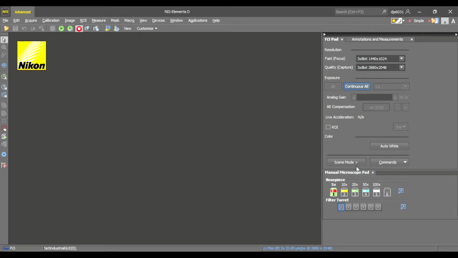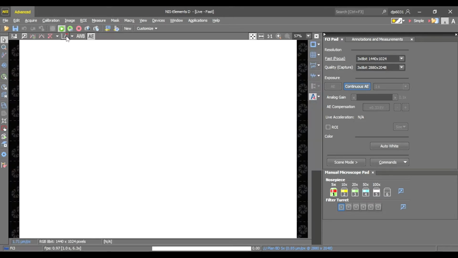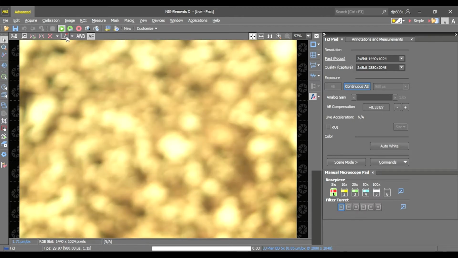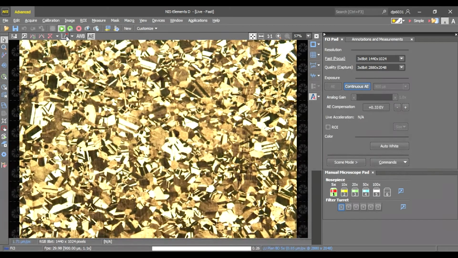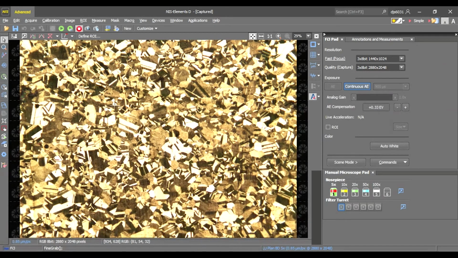So I picked 5x. Now what I'm going to do is click play. Remember that my microscope's already on, the camera's already on. So all that's going to happen is I click play, and it's quite obviously out of focus. So now I'm just going to use the focus knob on my actual microscope to bring my image into focus. So you can see we have an etched brass microstructure with lots of twins. Now if you wanted to capture an image, all you have to do is click this little camera button at the top, and that captures the image.